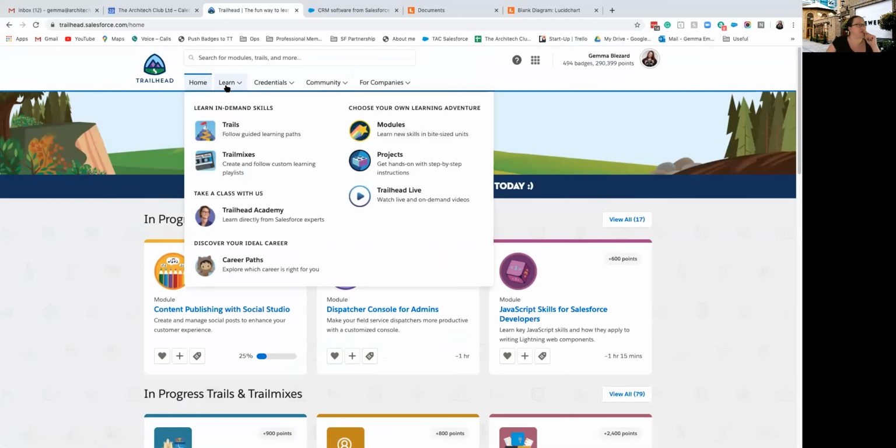So across the top, you've got these options. Under the Learn menu, you've got the option to follow guided learning paths. And then you can also create almost like a mixtape of different modules that you might want to give out to people and that you can follow. There is a link to how you can get involved in Trailhead Academy, which is the classroom training. And then there's information about different career paths that are available to you. If you want to watch some videos, then you can watch videos. And the whole idea is you get to choose your own way of learning. And if you want to complete kind of bite-sized units or projects, you can do that too.